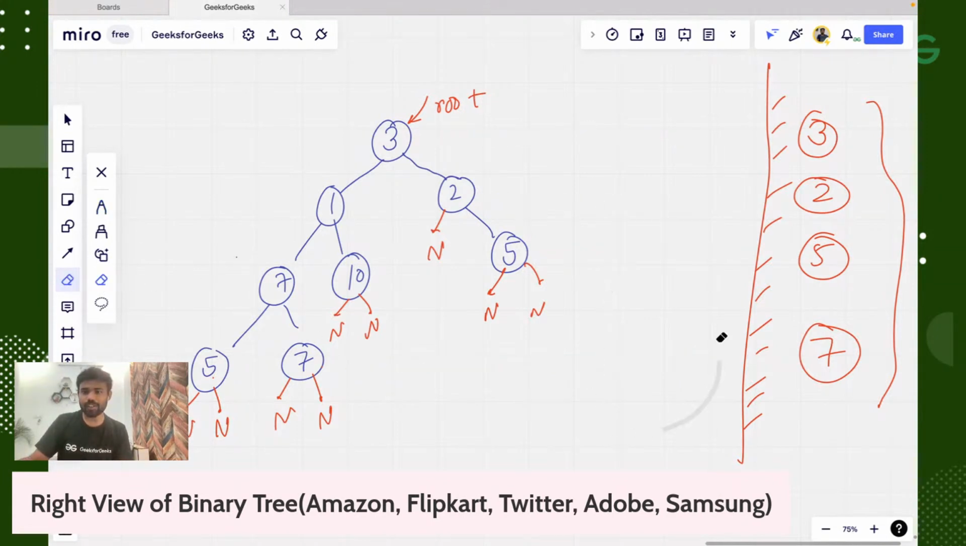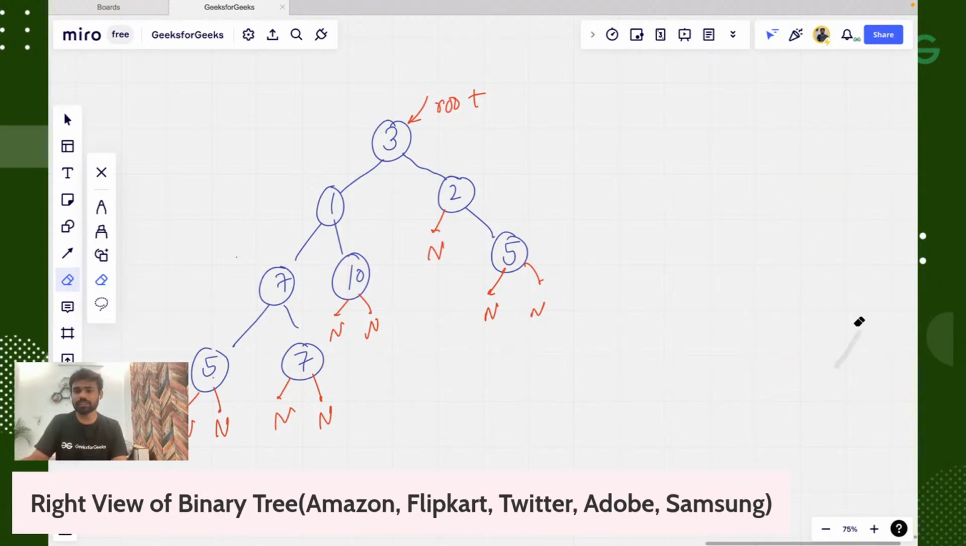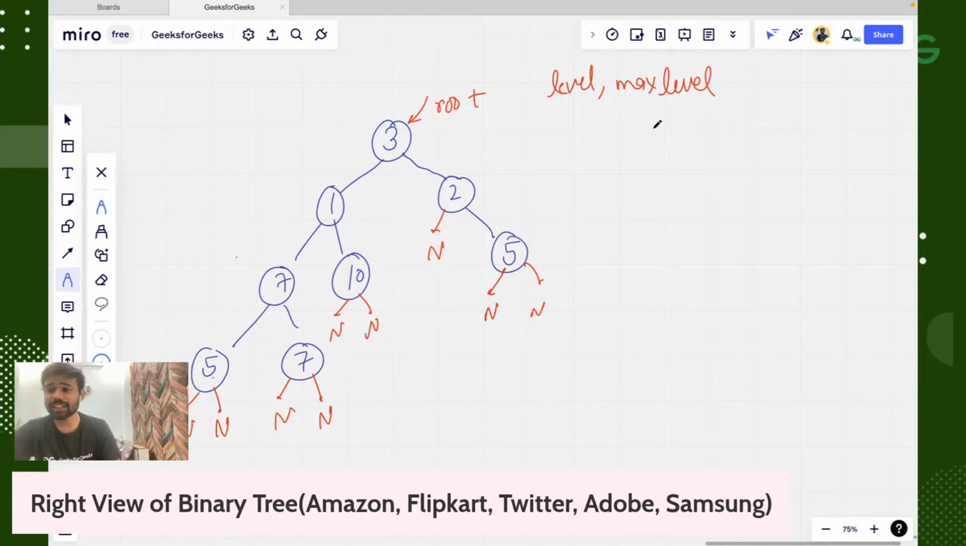Okay guys, let's see how we can find the right view, or similarly the left view. There is just one line difference in the code, between the right view and the left view of a tree. So what we will do is have two pointers: the first will be the current level, and the second will be the max level. So these two things will be there.